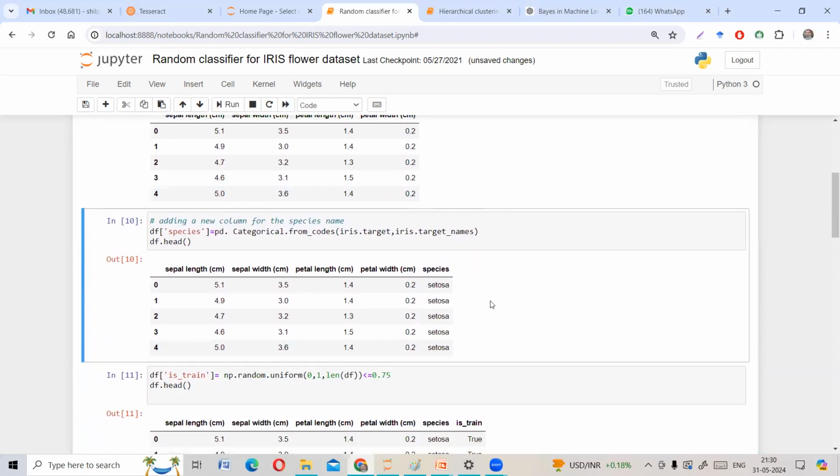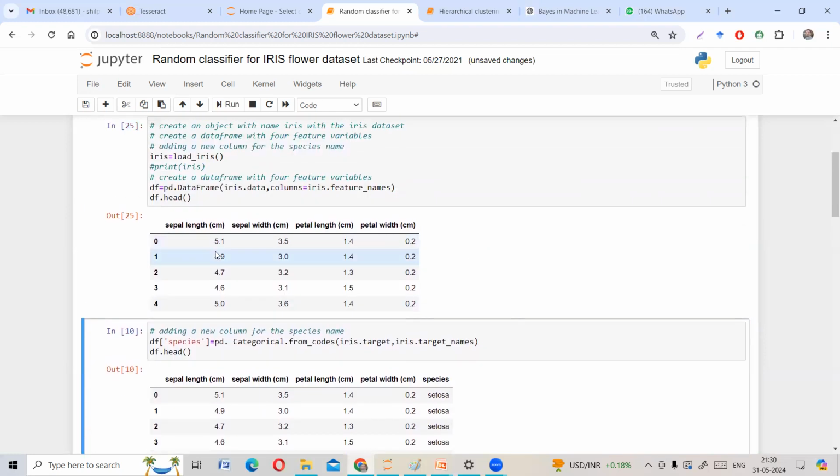Fine. Now, I have the features, but I don't have the target name for them. If my sepal length is this, sepal width is this, and petal width is this, what could be that particular species? So I want to keep the target also here. So I'm adding a new column with the name species, and I'm keeping the target value.